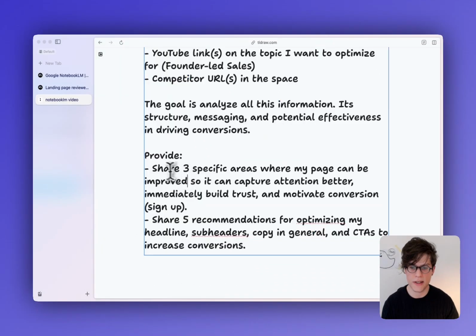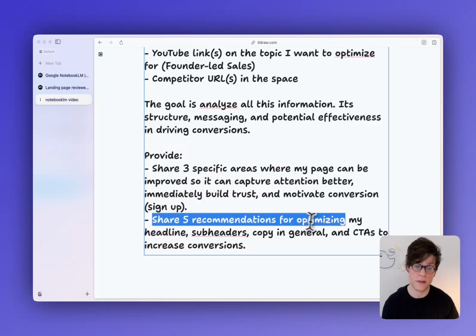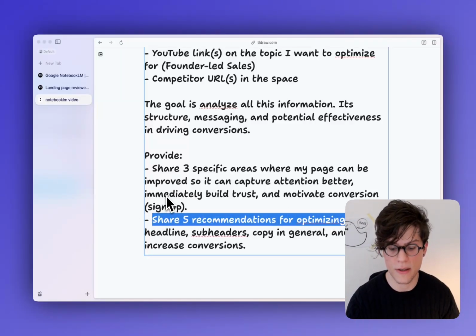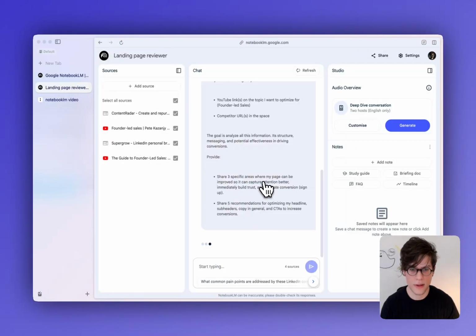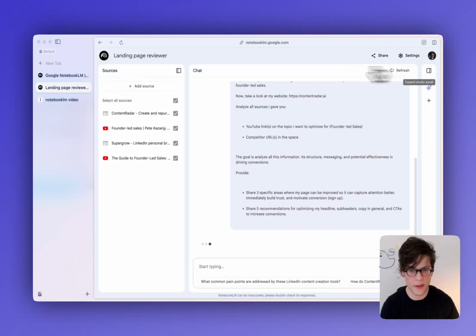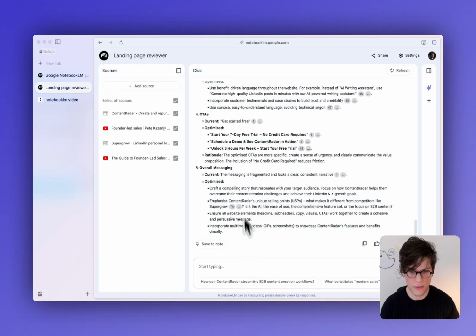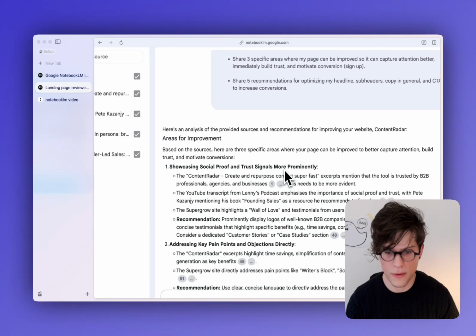So I ask it to provide 3 specific areas where my page can be improved, and then 5 recommendations for optimizing my copy, headlines, subheaders, copy in general, and CTAs. So now let's give this a go. And after a while, it will generate the report and analysis. Voila.